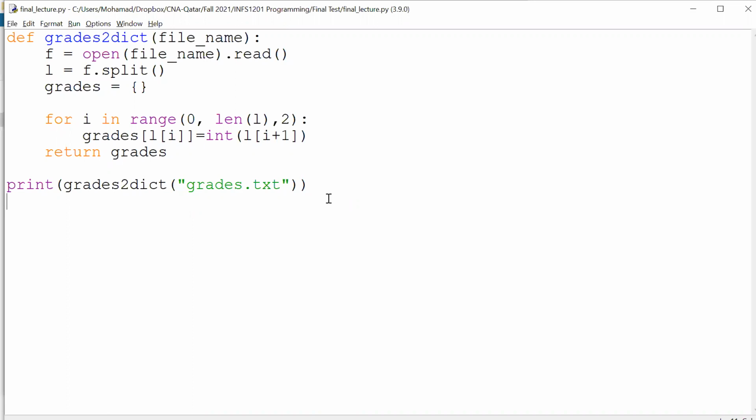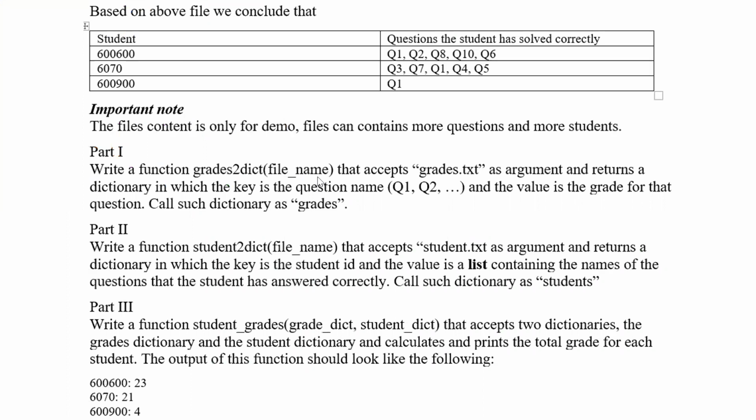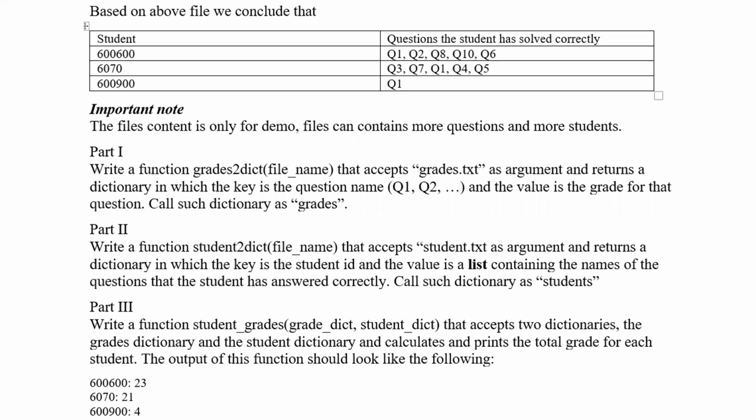Okay, let's go to the next question now. We'll solve part 2, and part 3 we're gonna postpone till tomorrow. If you understand part 2, part 3 we're gonna solve it too. Let's go to part 2 now.